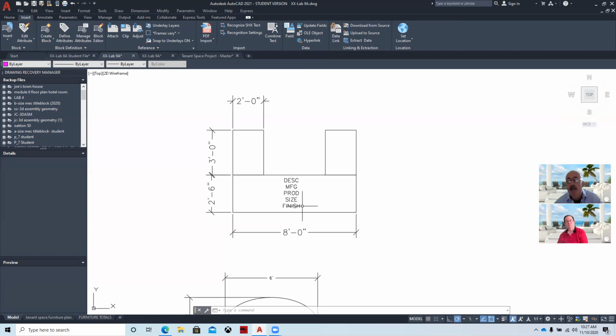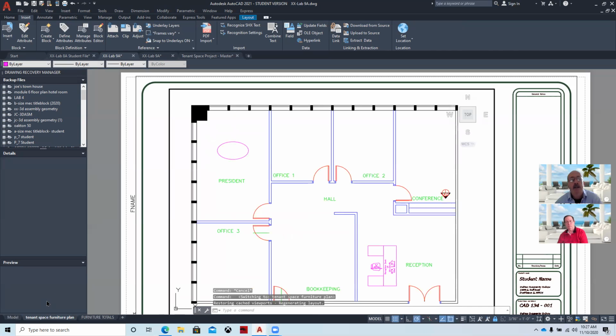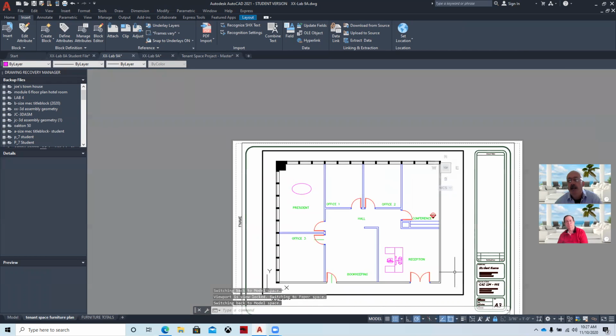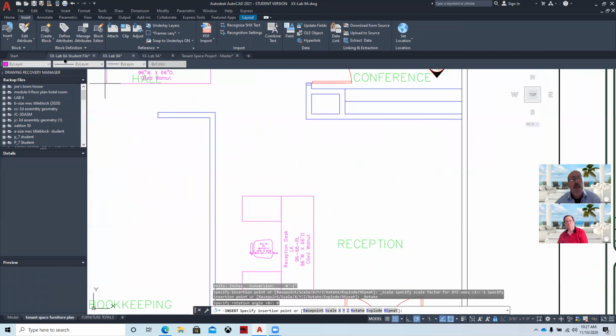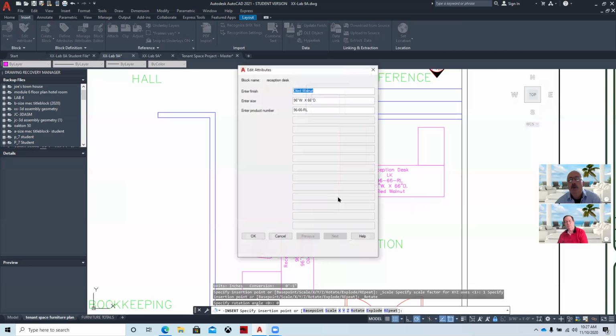So if I wanted to put a desk into one of the rooms, I would come back here to my furniture plan. And then we already have one in the reception room. Let's just say we're going to have 2 receptionists. And so if I wanted to insert that block with the attributes, what you'll notice is that it comes in with the information, then it verifies that. And so enter the finish. This will be oiled walnut. The size is given and the product number is given.